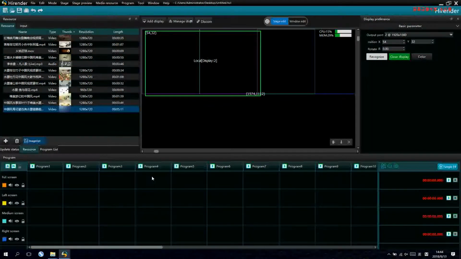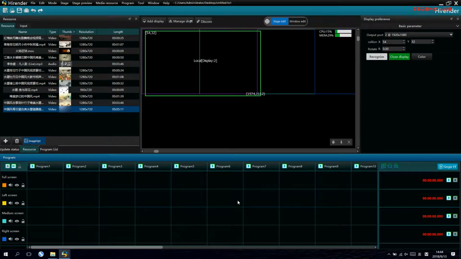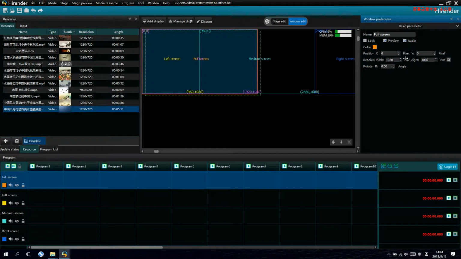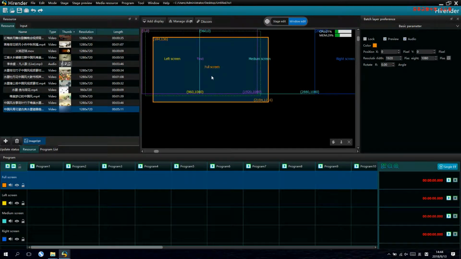Now let's come to the program edit area to do the setting for the windows and programs. Let's start to make the programs for the show now. We need to make different layouts for the screen. It can be triple windows, full screens for one window, and also some other settings. Now let's select full screen and set its size into the same as the extended displays 1920 by 1080. Select it and put it into the output frame.